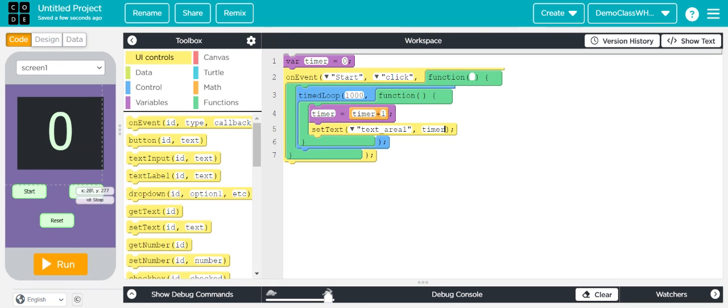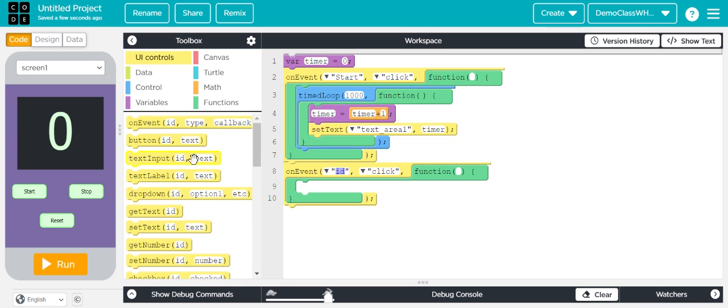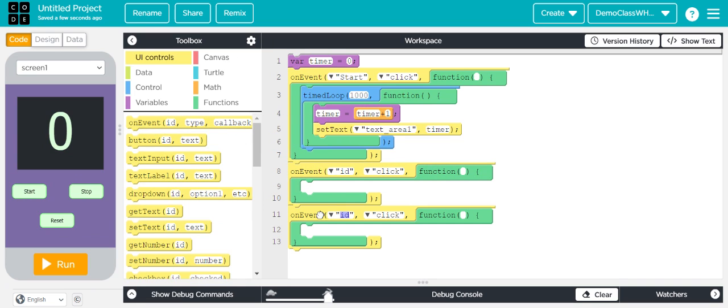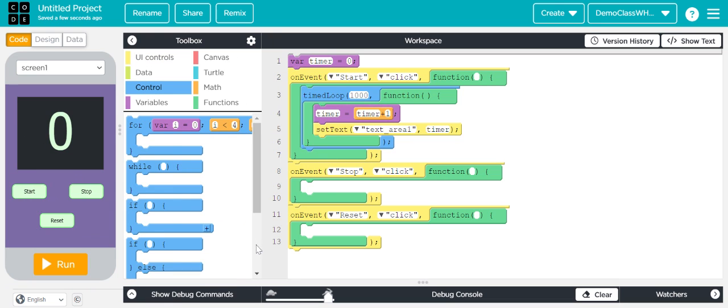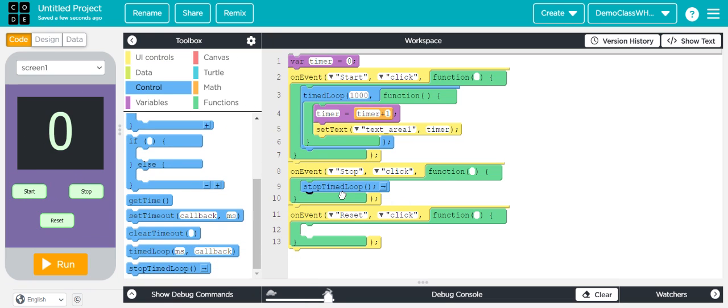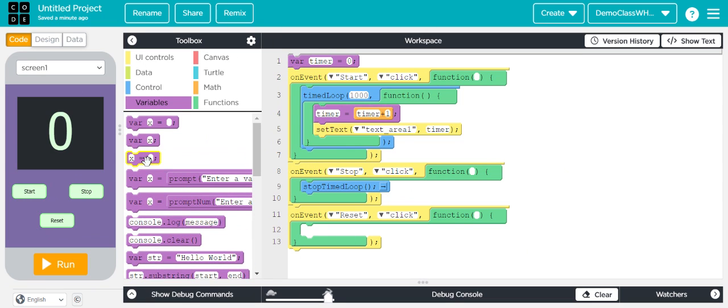Okay, now let's do it for the stop and reset button. I'll take two on event so I don't have to come up again and again. I'll take it stop and then the reset. These two are most easiest. Okay, so in the stop, I just have to stop the time loop so that I'll take last instruction from control and it's done. And in the reset, what we usually do, we have to set the time again to 0. So I'll go to variable and again I will put x equals and I'll put timer equals 0 and it will work. Do you want to see how?